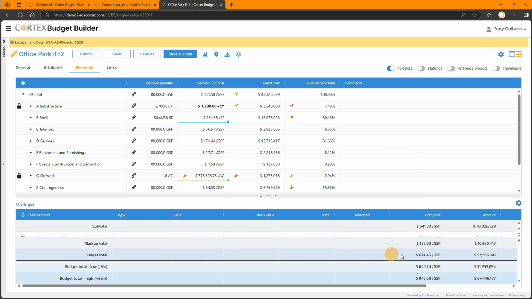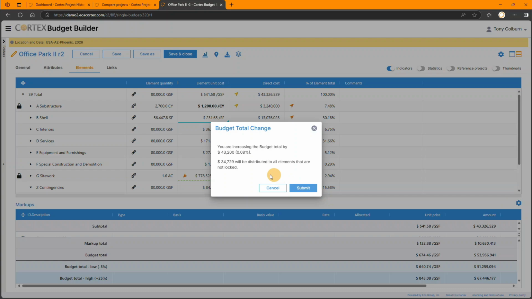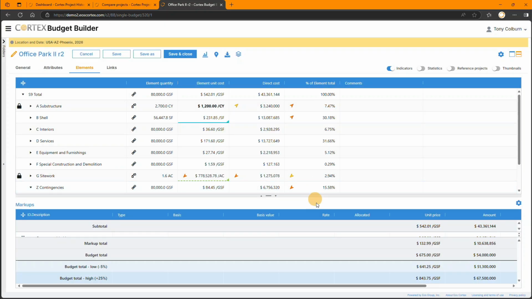When you are satisfied with the build-up, you can finalize your budget by forcing a target price that's consistent with a conceptual unit price. Displaying a low and high range can be defined in settings as well as the budget price and unit price inclusive of allocated markups.